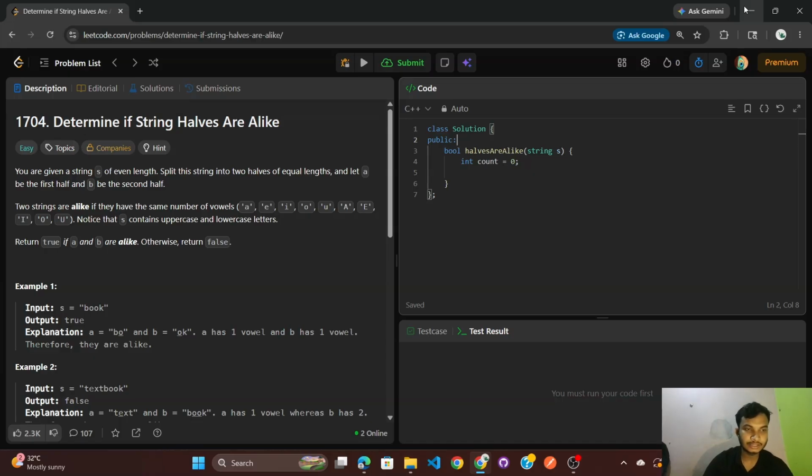As we can clearly see in the example, we have the input "book". After dividing it into two parts, we can clearly see the first part contains one vowel, o, and the second part also contains one vowel, o, which means both have only one vowel. So the output is true.